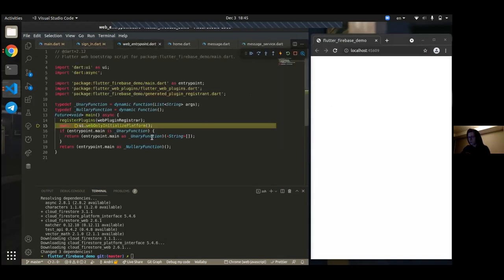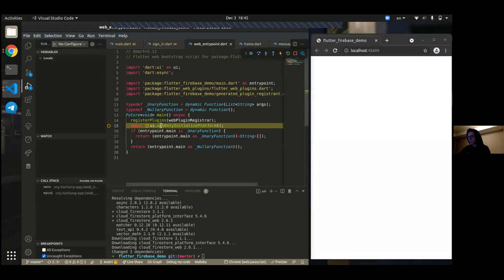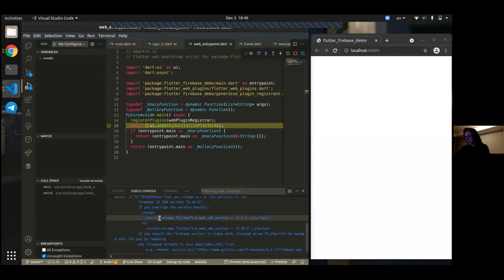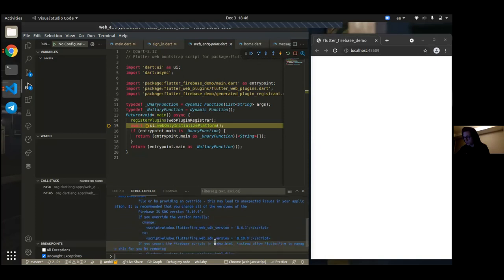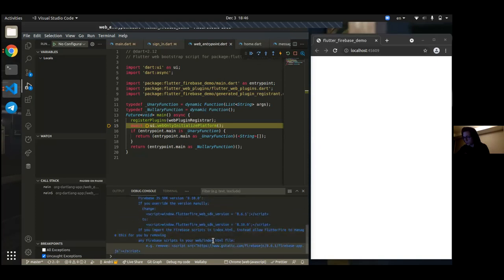All right, we did get an exception. Let's see what it's saying, or if it's saying anything. So Flutter web explicitly tested against 8.10, but you're currently specifying 8.6. Should be fine. Okay, it is something wrong with how I specified it in the index.js. So let's get back to that. Check it out.